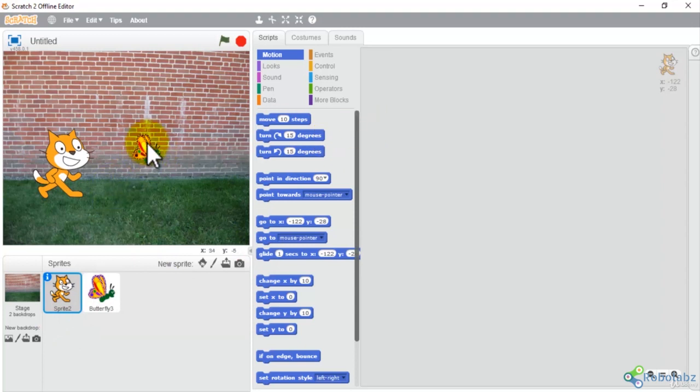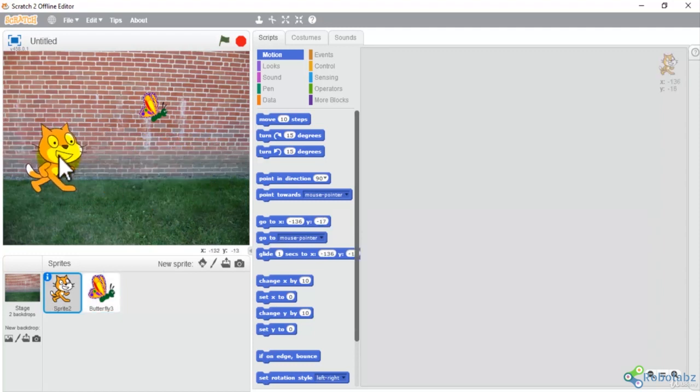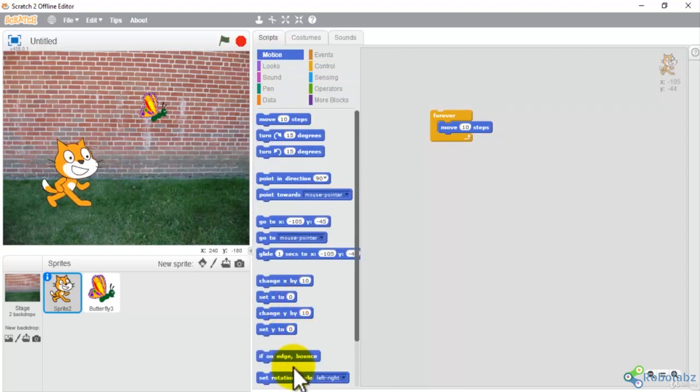What I have to program for it is that this will move from here and there like that. So again what we will do is just take some steps, move steps, and then I'm using the control forever. So this will make my cat move forever. Okay, now what I have to do is, if on edge, bounce, then it should turn. So if there is any edge, then it should bounce. Okay, so this is my code.